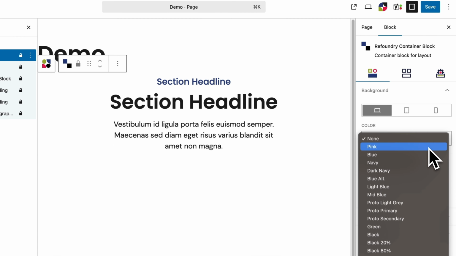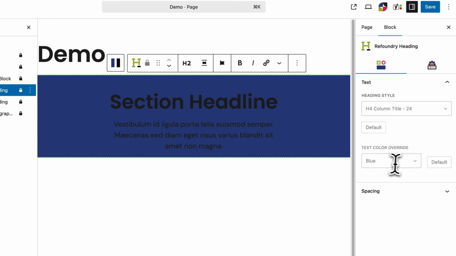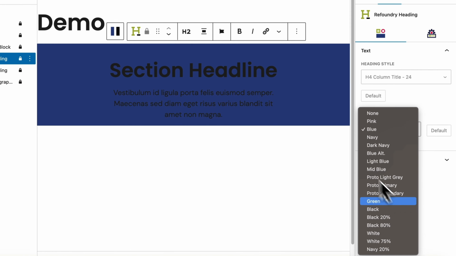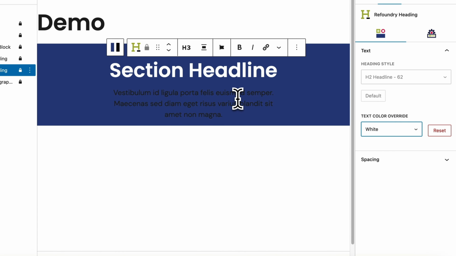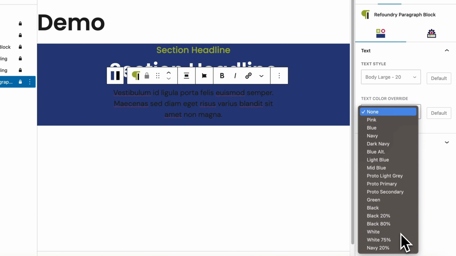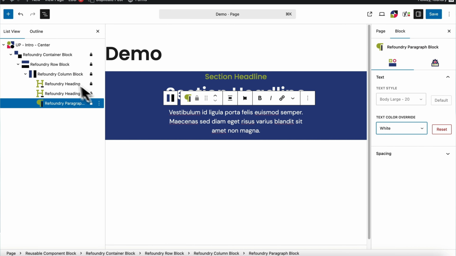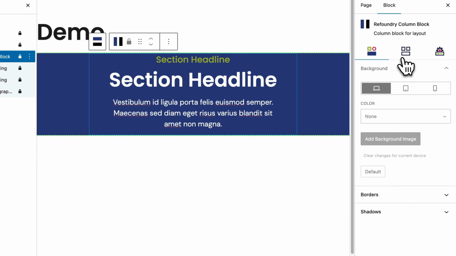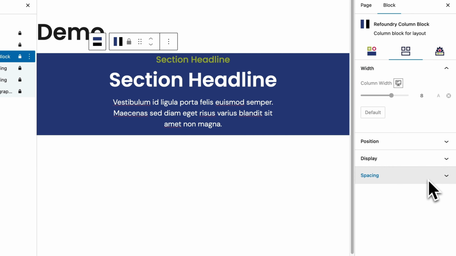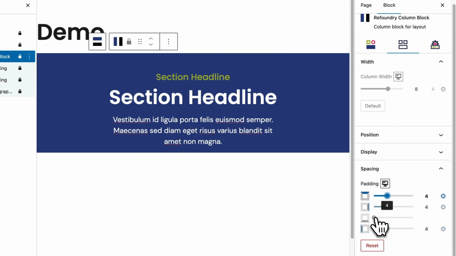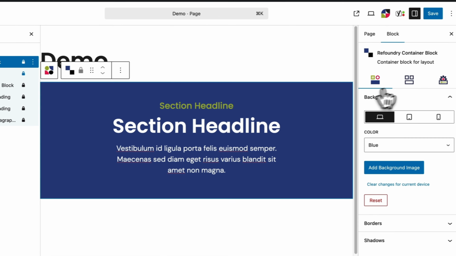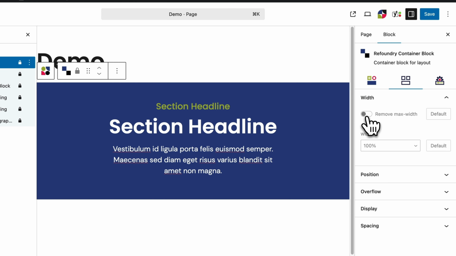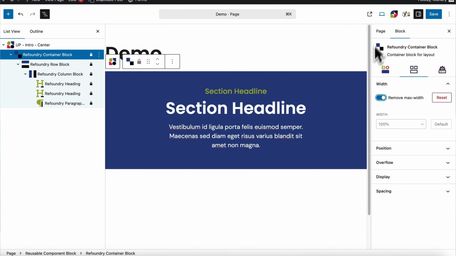First, I'll change the container color to blue. Let's change this text to green, and I'll change the rest of the text to white. Let's add some padding to create more space around the content. I also want to change the container width to full width, so it stretches across the section. Let's preview it.